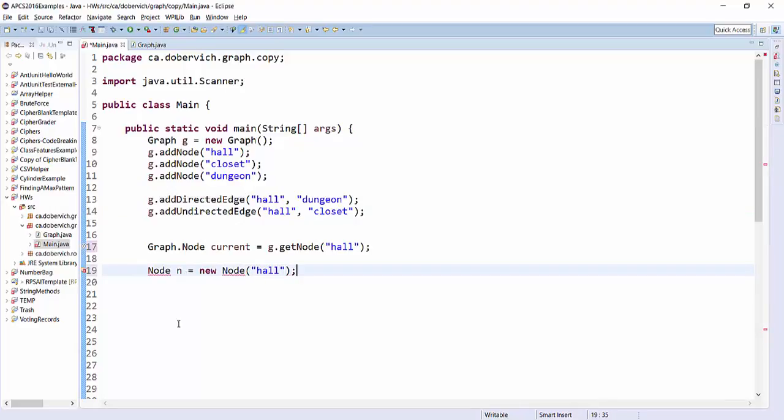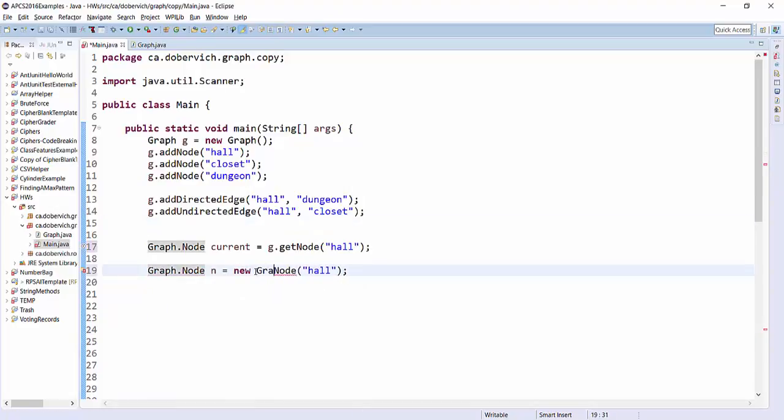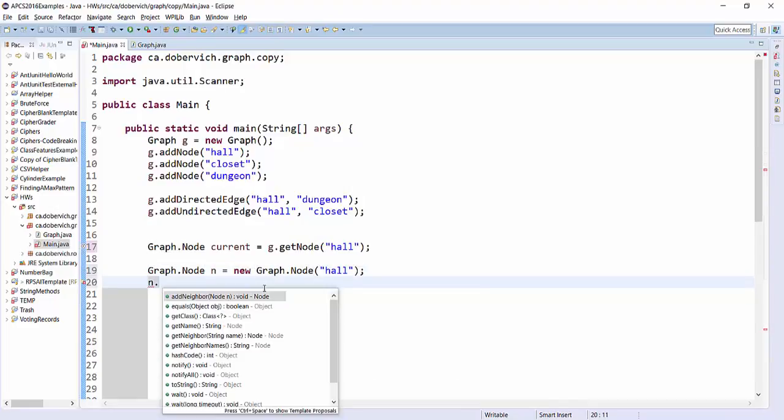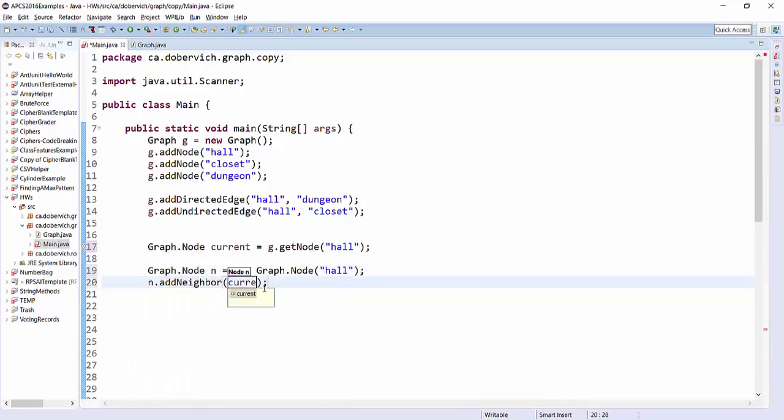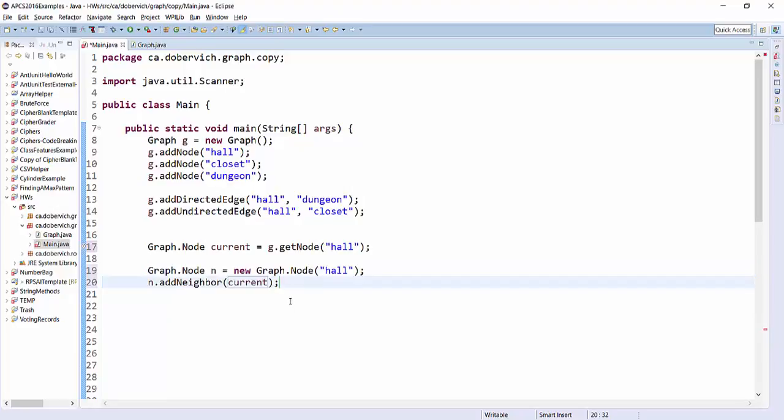I don't want to let other people instantiate node. Oh, sorry, I forgot we're graph.node now. Nonetheless, I don't want to let people do this. I also don't want to let people say n.addNeighbor and add neighbors to things, because all of these are things that I want the graph to do for the user.